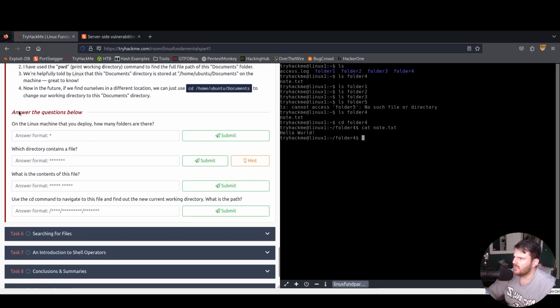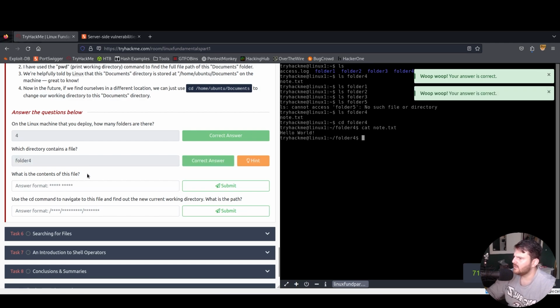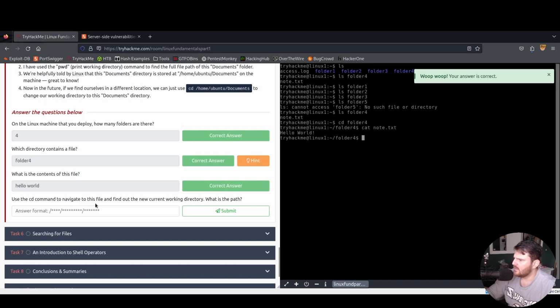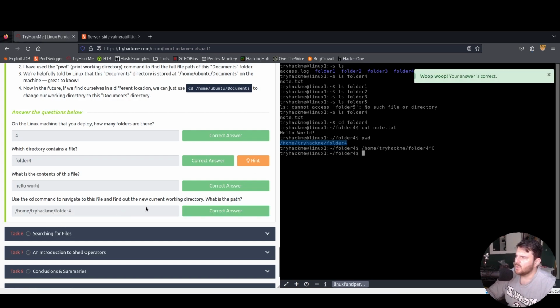Cool. Answers to the questions below. On the Linux machine that you deployed, how many folders are there? 4. Which directory contains a file? Folder 4. What is the contents of this text? Hello world. Use the cd command to navigate to this file to find out the new current directory. What is it? Okay, this is it. Cool.